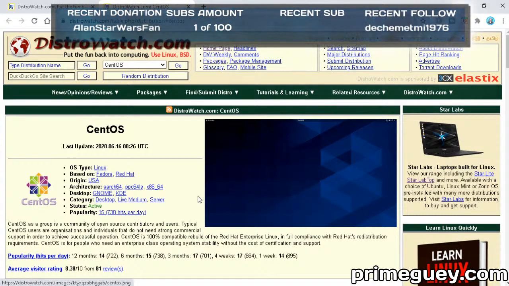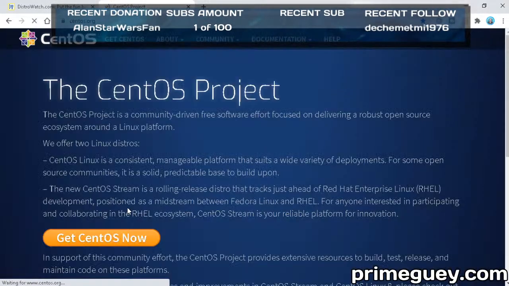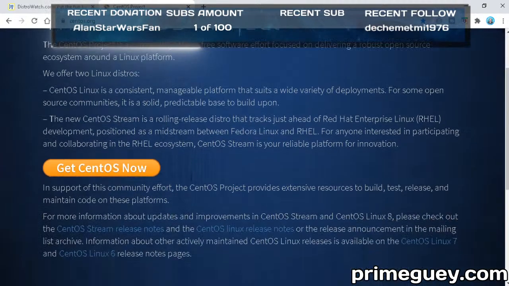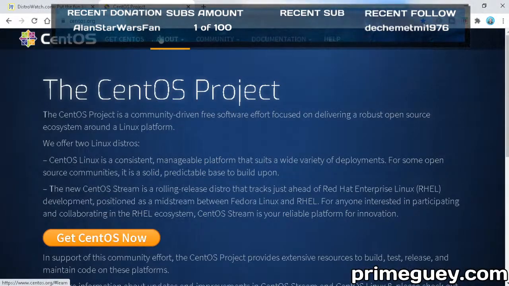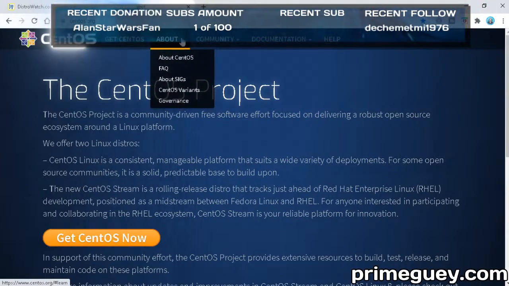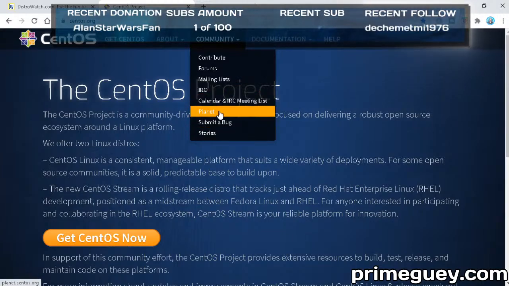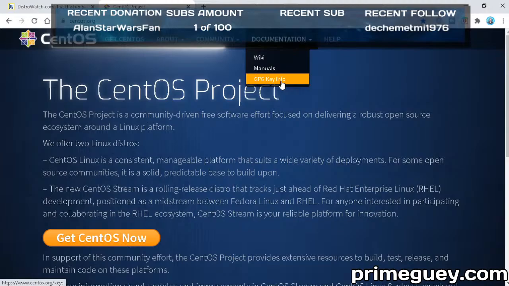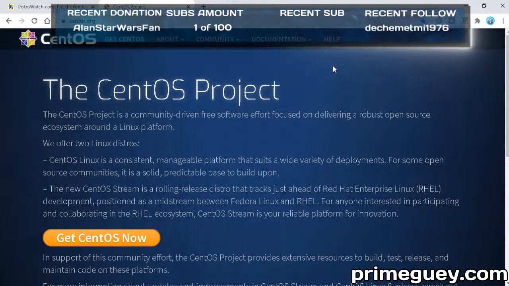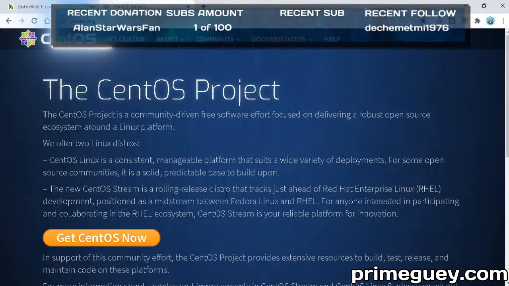Of course, there's just the main screen. They're like, oh, hey, look at our main screen. Let's go ahead and go to CentOS.org. Get CentOS now. It's going to be one of my distributions installed on my drive. Can we get screenshots? Do we have any screenshots? We are totally going to have to install this. Wiki, manuals, GPG key info. And it looks like we do not have any screenshots.